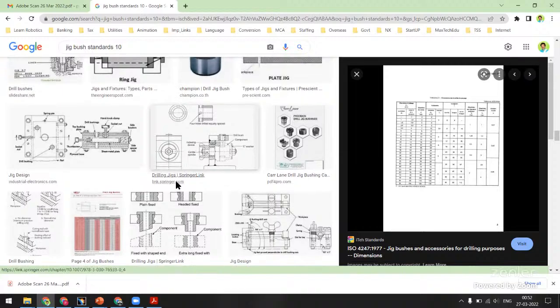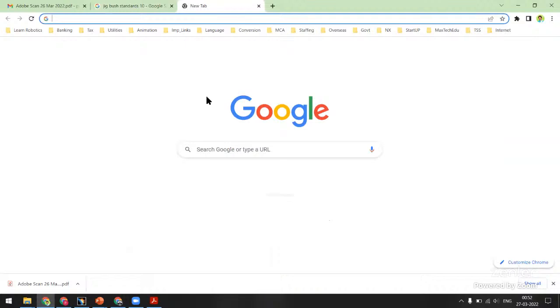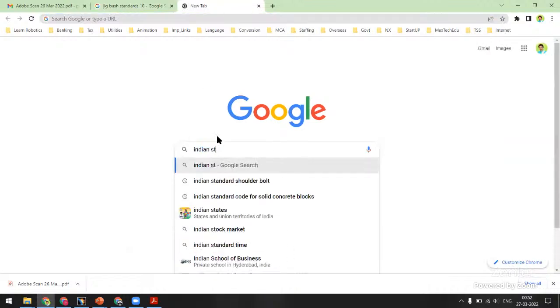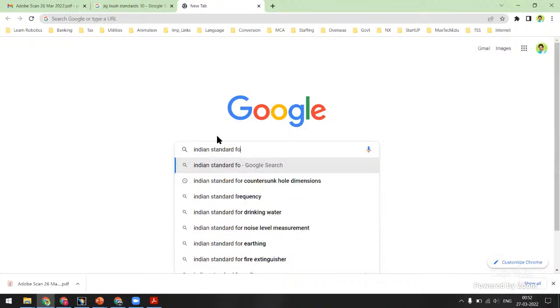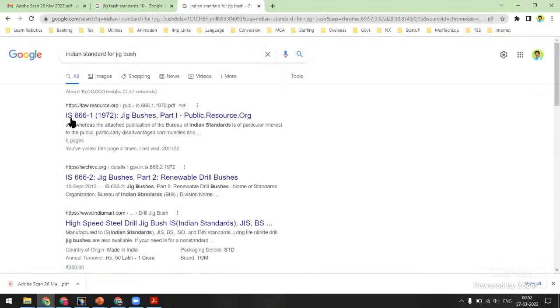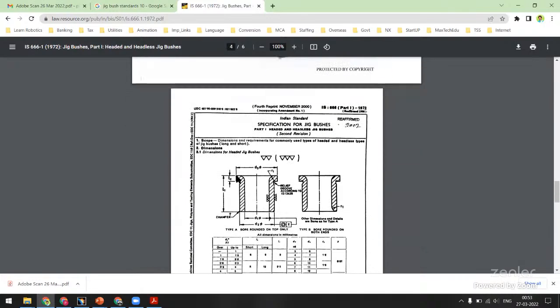I think there should be an Indian standard for jig bushes. So let us check the Indian standard for jig bush. Okay, we have IS 666-1 published in the year 1972 for jig bushes. We can just check this file, and this is an authentic document, nothing to worry.